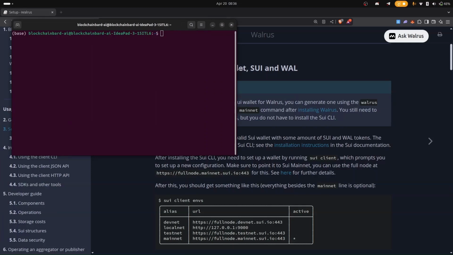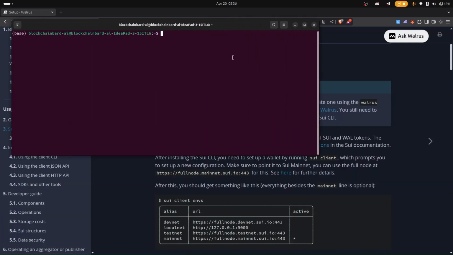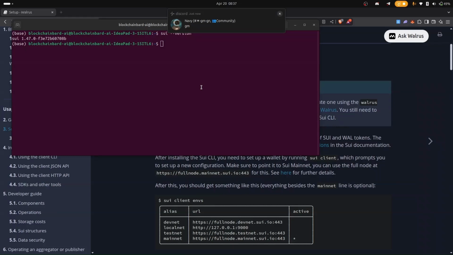So before we can install Walrus, we have to make sure we have Sui installed on our PC. So to do that, let's check the version. We're going to do sui --version to check for the Sui installation. Then we have Sui installed. If you don't have Sui installed on your PC, I have a tutorial showing how to install Sui on both Windows and Linux.